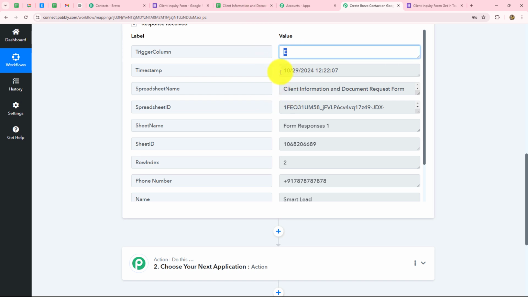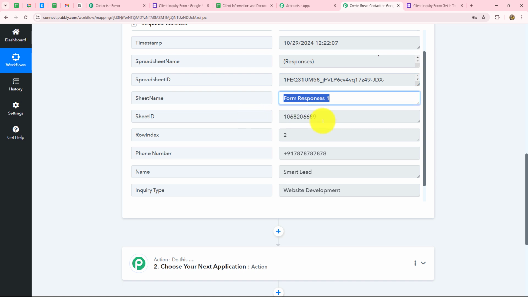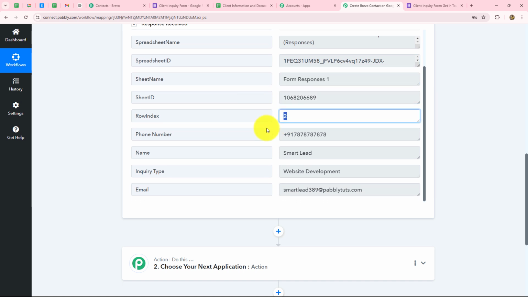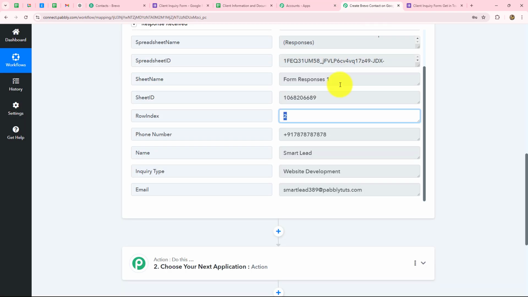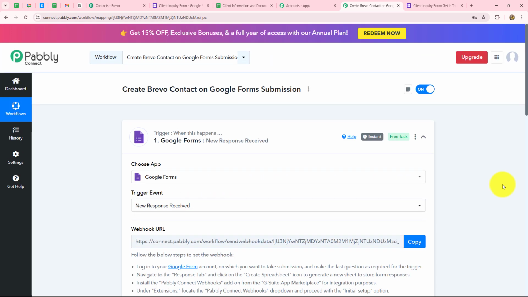First of all, we have the trigger column which we have given. We have the timestamp. We have the spreadsheet name, the spreadsheet ID. Then we have the sheet name, the sheet ID, the row index, that means the number of the row in which the data is added. Here we have 2, so we have received the row index as 2. We have the phone number of the lead, the name, the inquiry type and their email address, and these are the exact details which we submitted in the form. So this means that our connection between Google Forms and Pabbly Connect is built successfully.